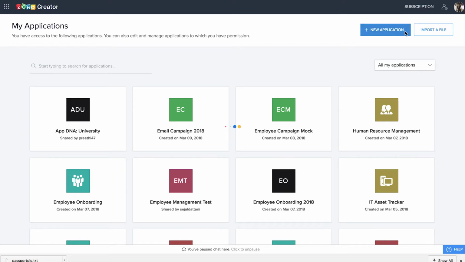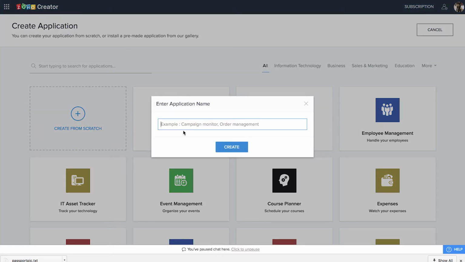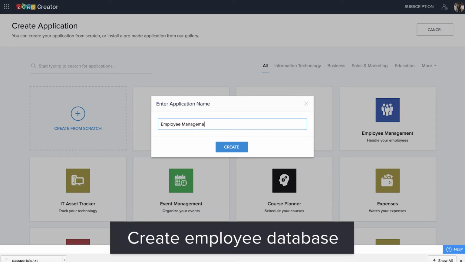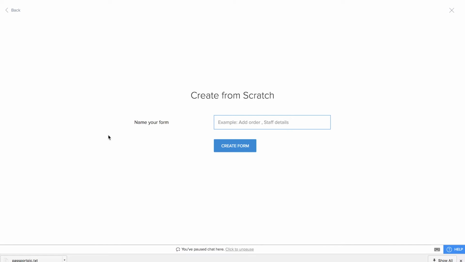I'll click on New Application and this will take me to the app gallery where we have 50 pre-made applications ready to be installed. I'll be creating one from scratch, after which I will be showing you the app that was pre-built for us. Let me name my application as Employee Management 2018. I'll start by creating a new form for my employee details. I want to create it from blank and I'll name my app form as Add Employee.